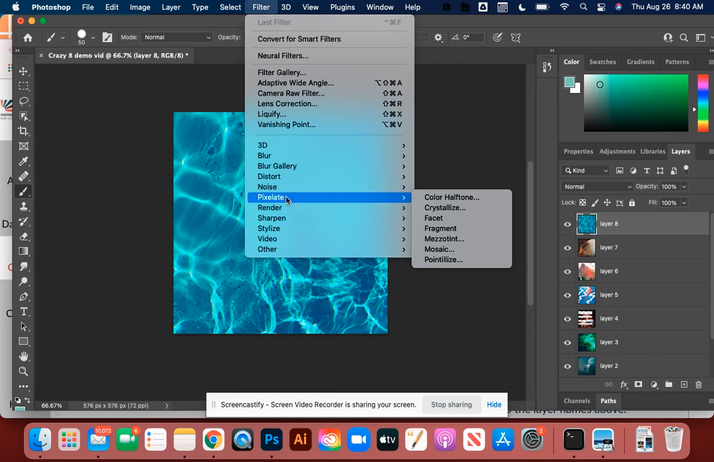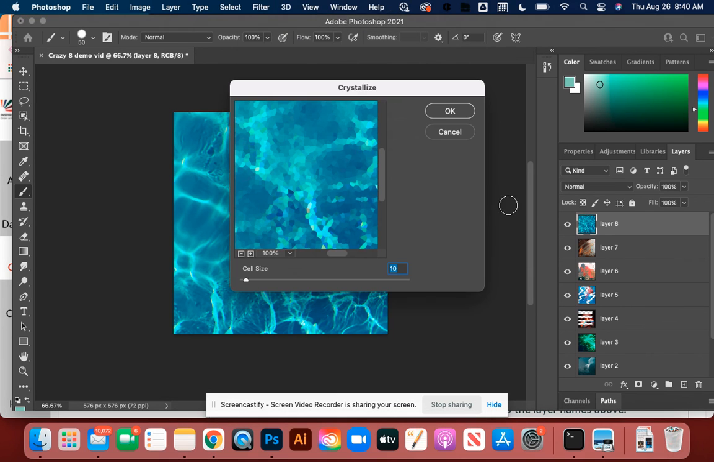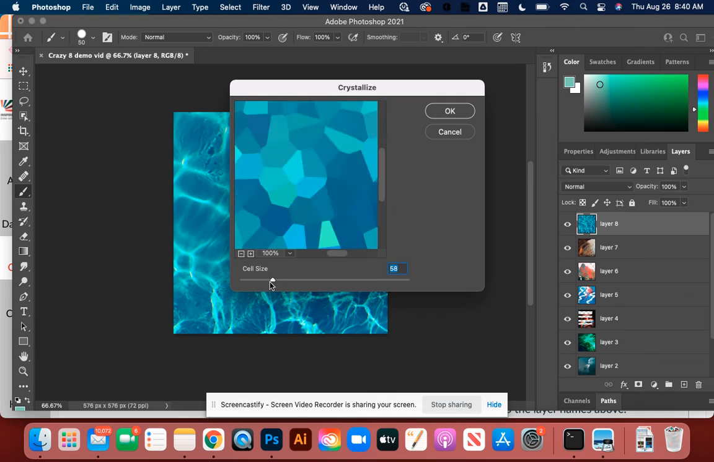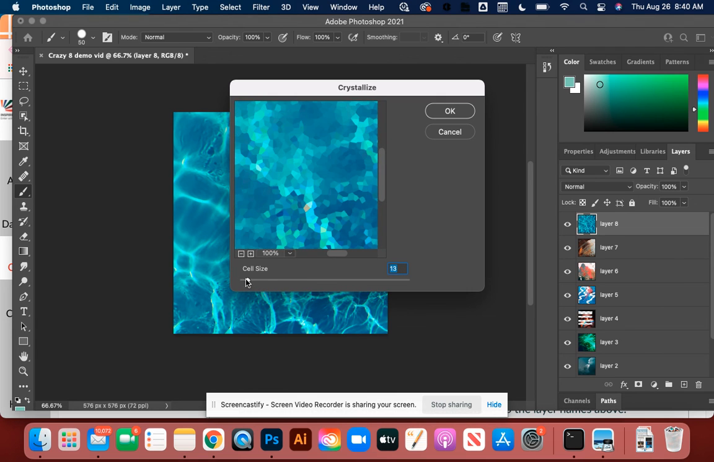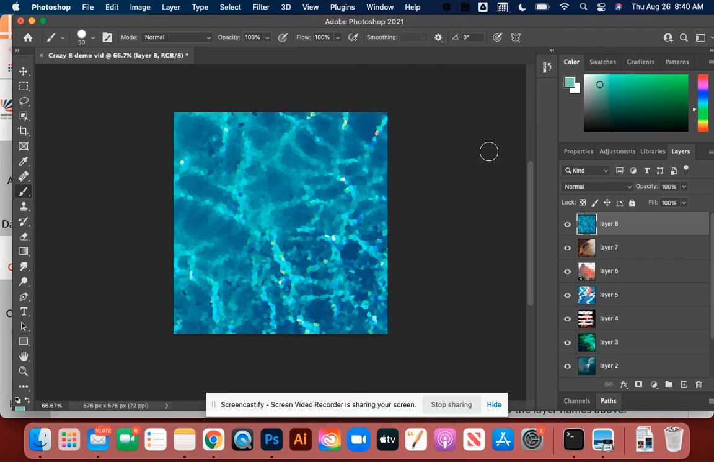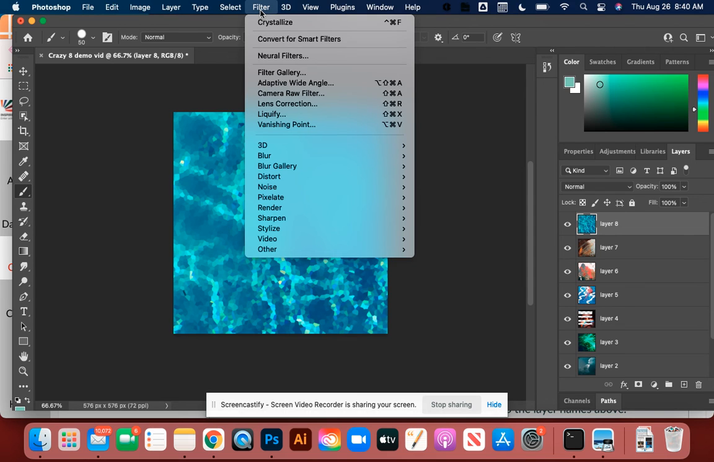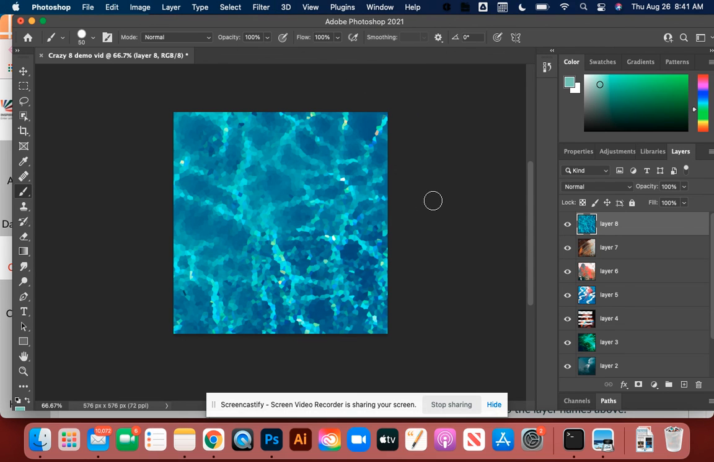Filter, you can crystallize, you can change colors, or just make it completely different if you want to. So it looks like that. You can add another filter on top of it if you want. It's just doing whatever you want with these filters, and there's lots in here. So that is part one, how to build the first part of your Crazy 8 and how to change each of those layers.